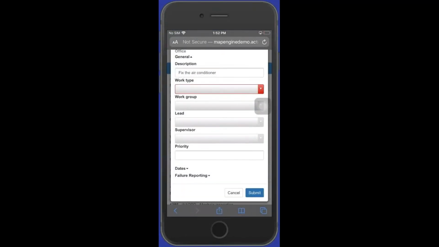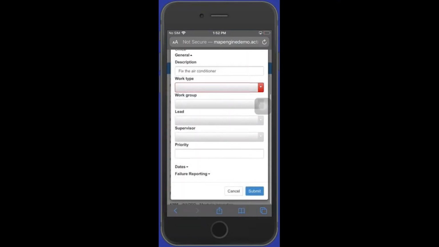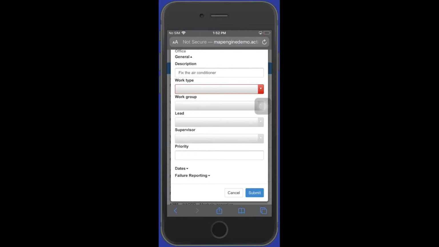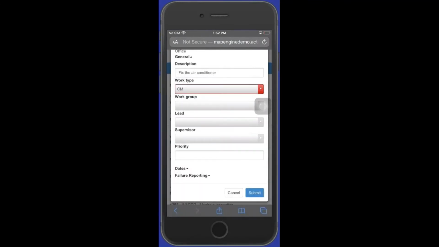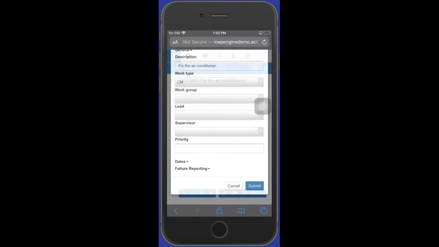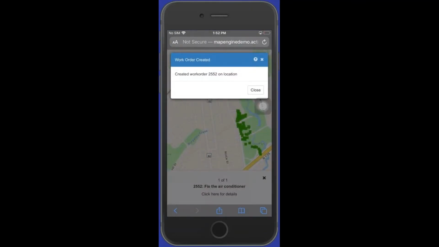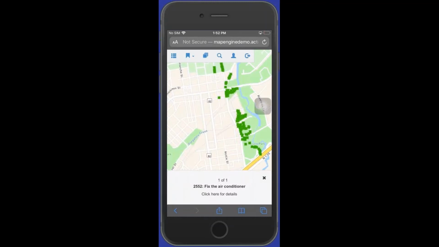Now you notice when I try to hit submit, it's telling me, hey, there's a field that needs to be filled out because that's a required field. So the work type is required. So let's choose corrective maintenance. And now let's hit submit and see what happens there. Okay, so that work order has been created.